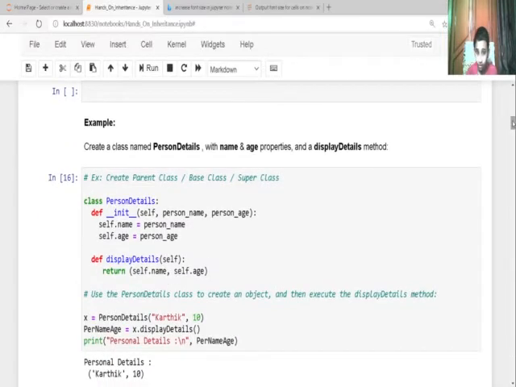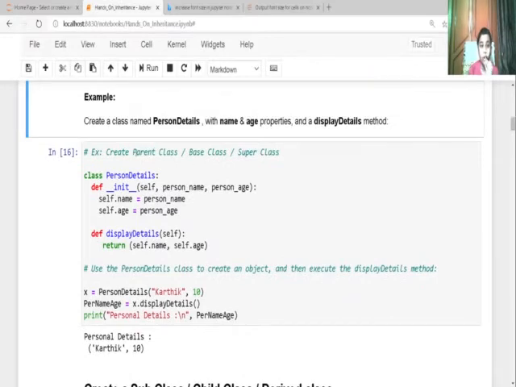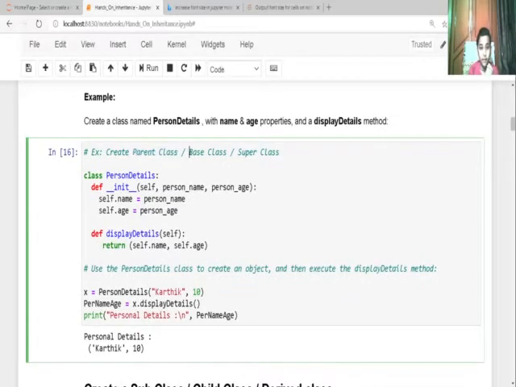Create a class with person details, with name and age properties and a display details method. If you don't know what a method means, a method is a function in the body of a class. I'm going to create a parent class, which we can also call a base class or superclass. The child class is also called a derived class or subclass.